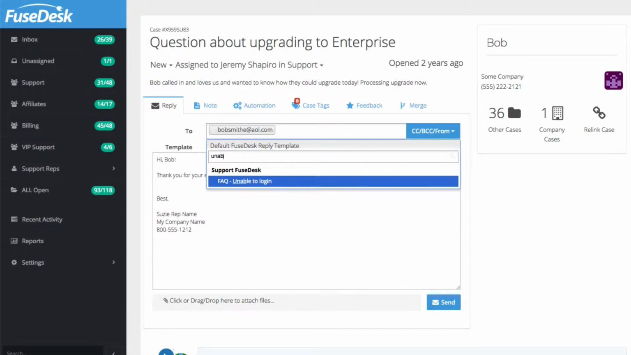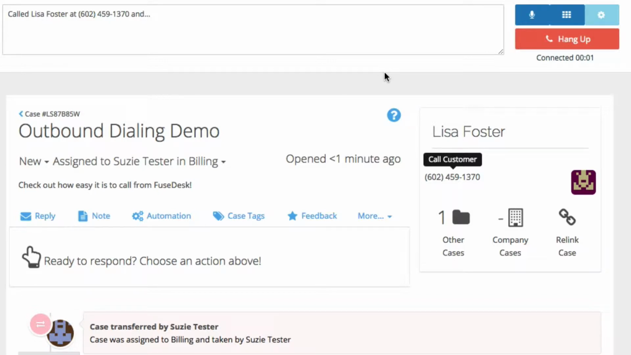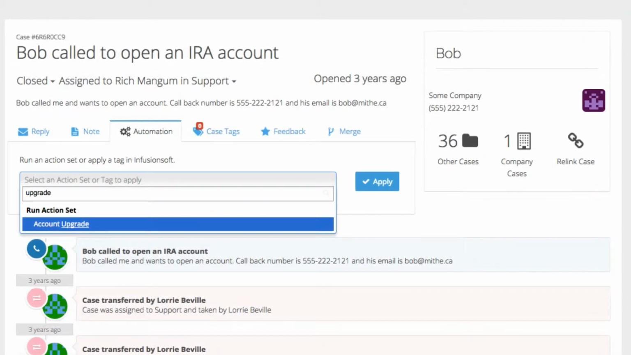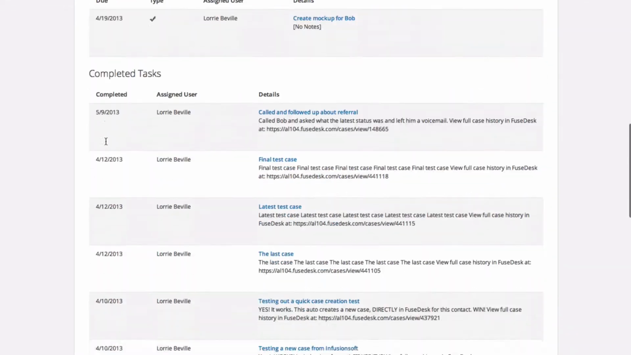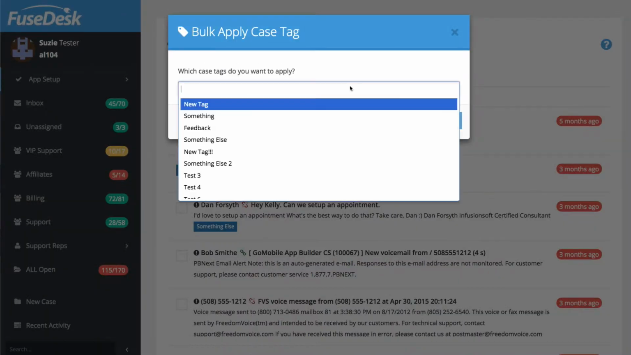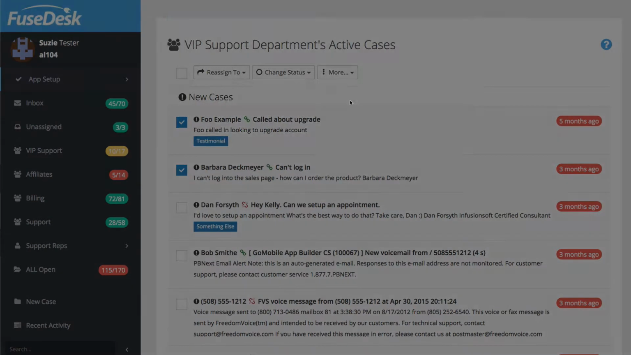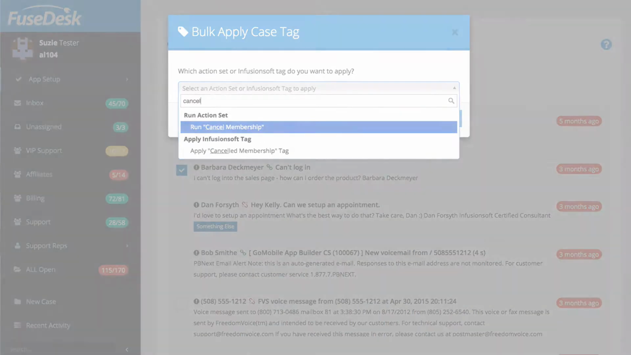Reply to customer emails with Infusionsoft integrated emails, talk to customers on the phone, run Infusionsoft automation, and more with all case activity seamlessly stored in Infusionsoft on each contact's record. Kick your automation up to the next level with bulk email replies, case tagging, Infusionsoft automation, and Infusionsoft tagging right from within FuseDesk, your integrated help desk for Infusionsoft.